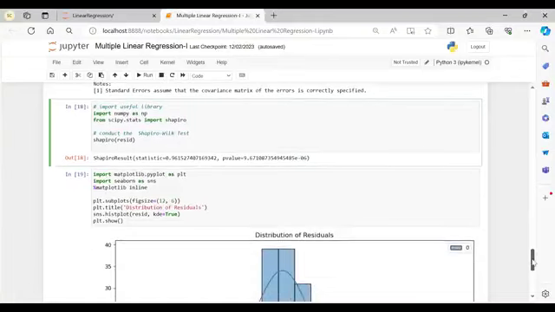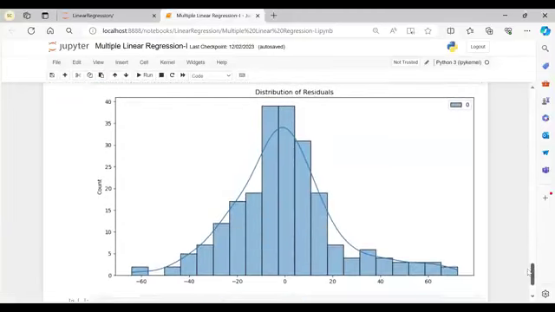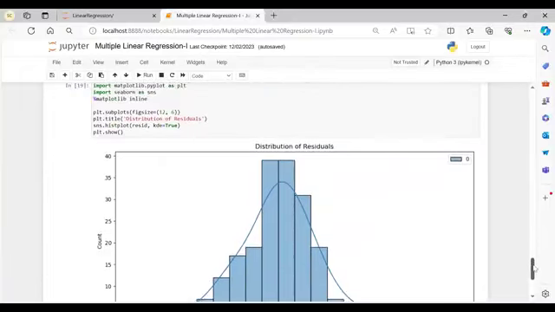Other than this, you can also go and visualize it. So this is how I'm visualizing. See how perfectly normal distribution it is. It's following a perfect normal distribution. So with this also, you can confirm that your residuals are following the normal distribution. So this is the check which you have to make.